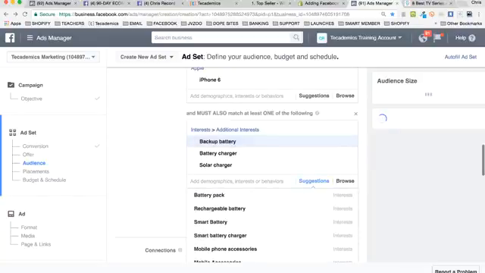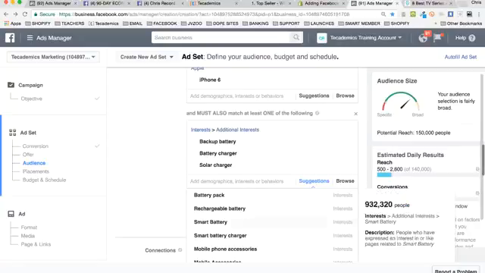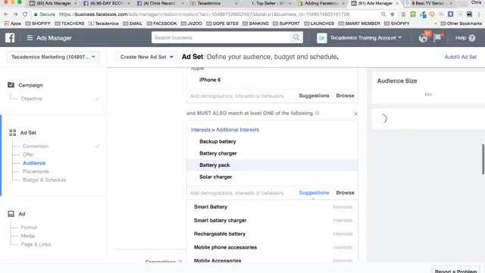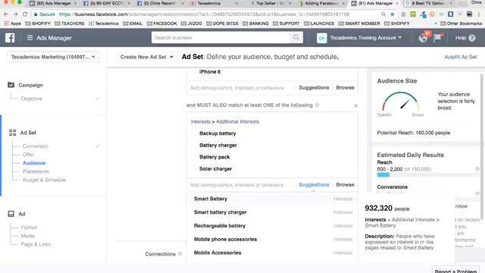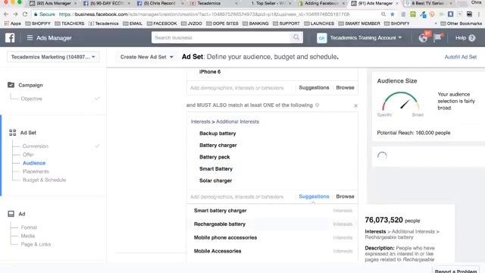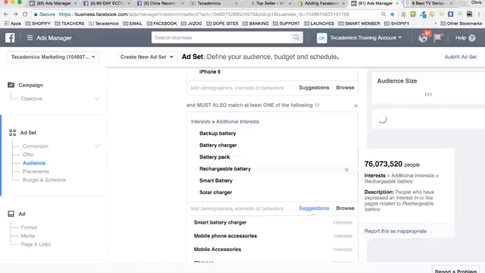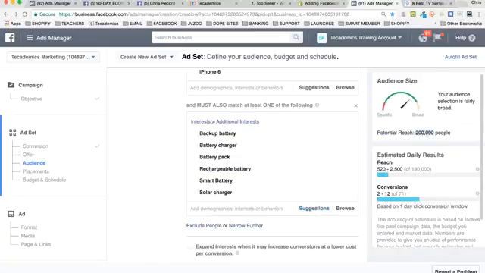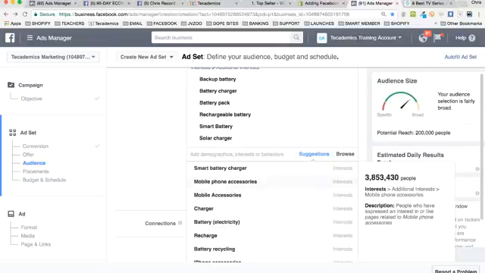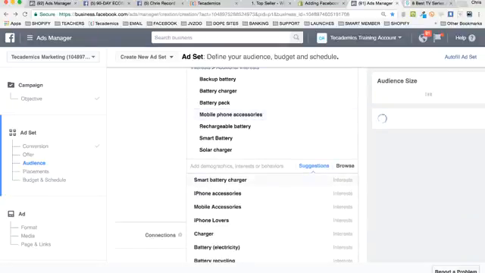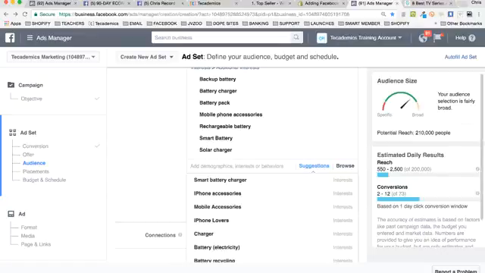Backup batteries. Okay, let's kind of go in. People interested in battery packs. It's kind of like you could take the battery niche. So see how it's going up a little bit? Smart batteries, rechargeable batteries. So you just go grab a bunch of interests and try to get it up. There's 200,000. Now we could stop there. I think we can go a little bit higher. You can look at people interested in mobile phone accessories. That's also what we're selling, a mobile phone accessory.